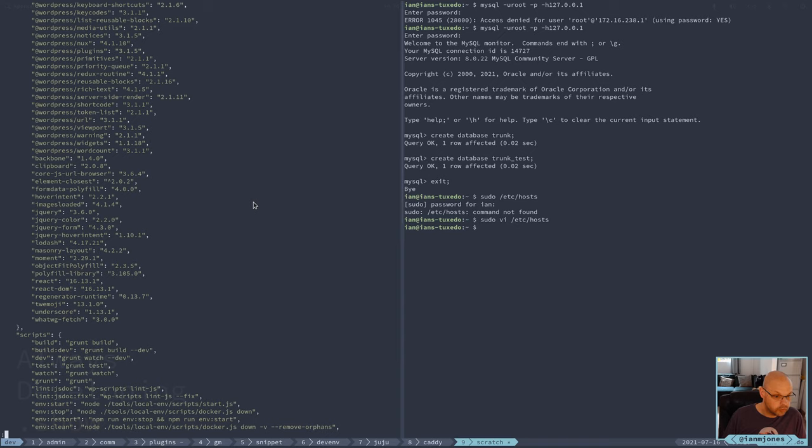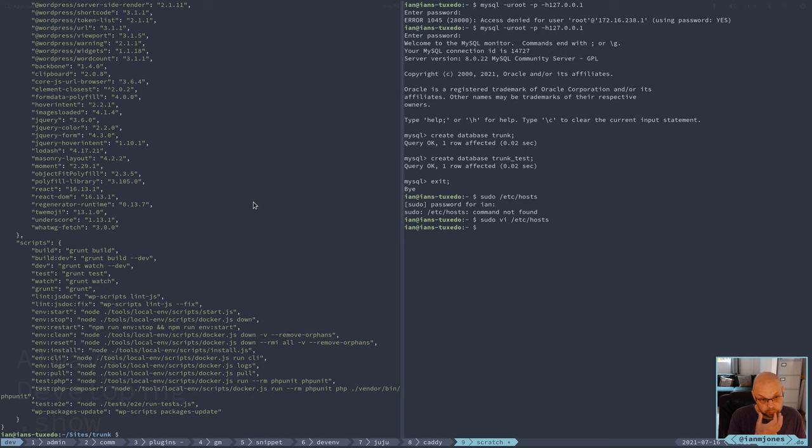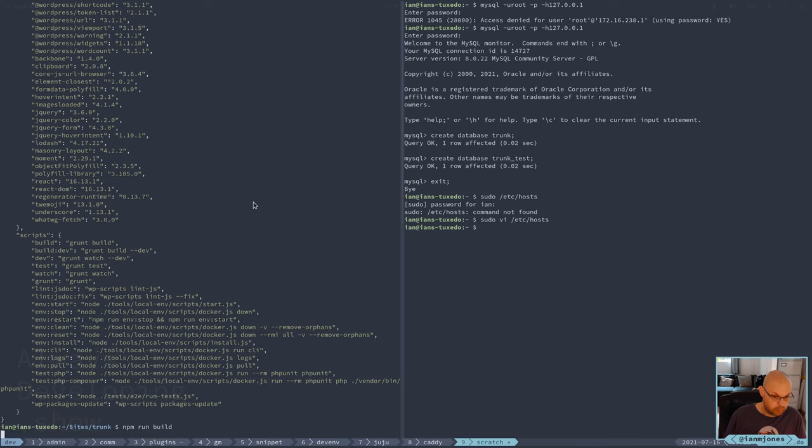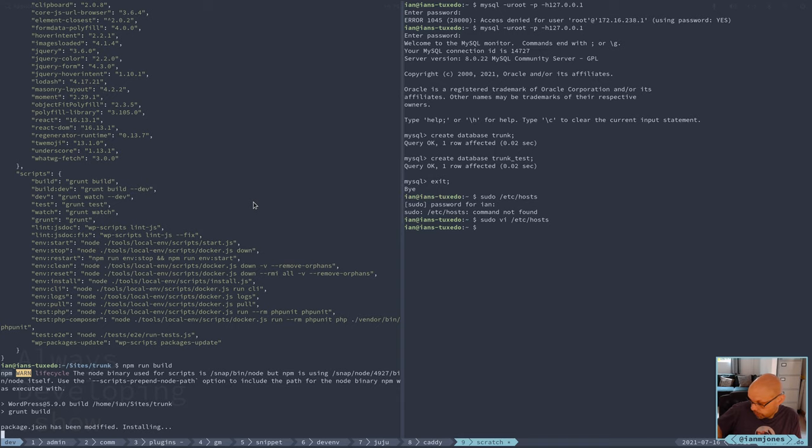We got scripts: build, so I could do a grunt build, but I can also do npm run build, and there's a test as well. Okay, and a watch. That could be interesting, that could be useful. Okay, let's just do an npm build. That might take a little while.